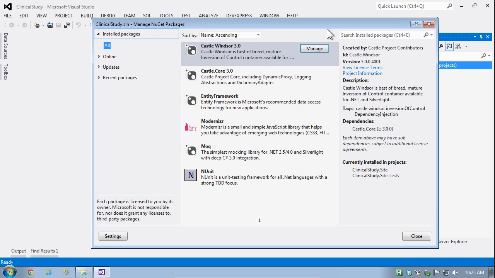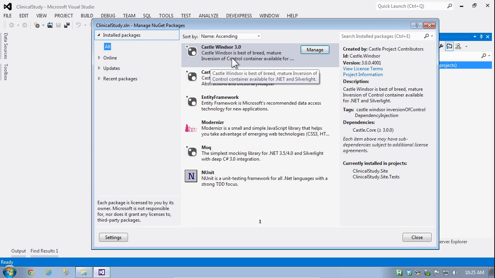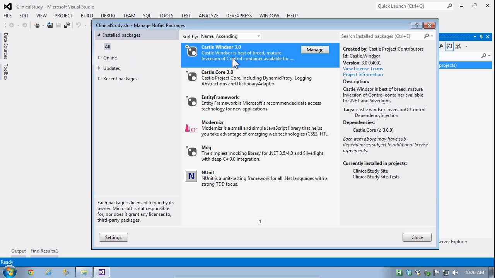So the first thing is, you'll see that we've used what's called Castle Windsor. Castle Windsor, as it says, is a best of breed, mature inversion of control container. What that basically means is it allows you to do dependency injection, and I'm going to talk about that in just a minute. So we used a dependency injection, an inversion of control pattern, to set up how this project essentially works. There tends to be a little bit more code, but you find in the long run this has benefits overall for your solution.